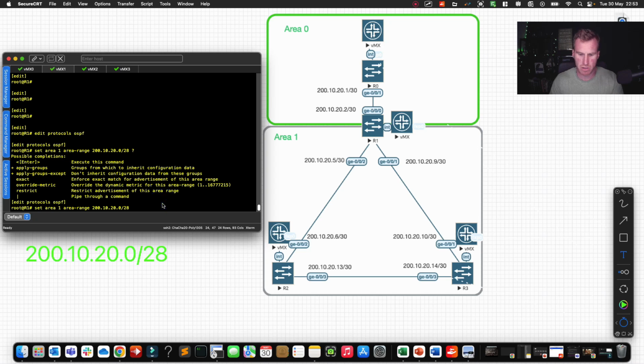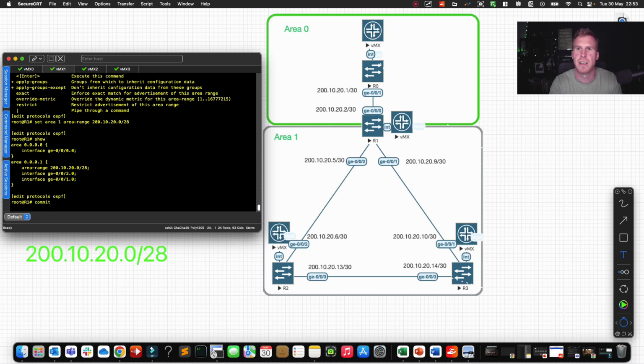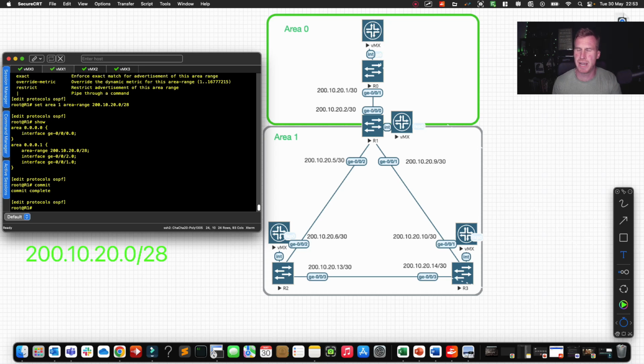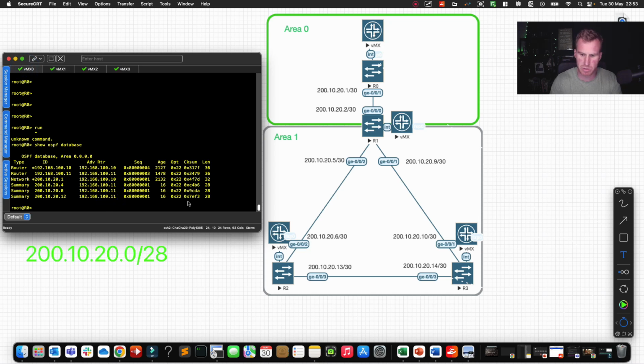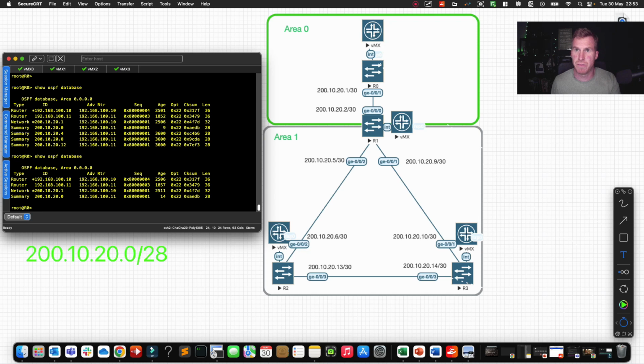Now I'm not going to do exact or override metric or restrict. I'm just going to leave it like this, and if I just do a quick show, we could see it's now been entered into the candidate configuration. If I hit commit, it should go into the running configuration, and then we're going to go into R0 and see the after and see how that has actually impacted the link state database. So here we go into R0. I'm just going to get a bit of space, and if I run the same command again, it took a few seconds there.